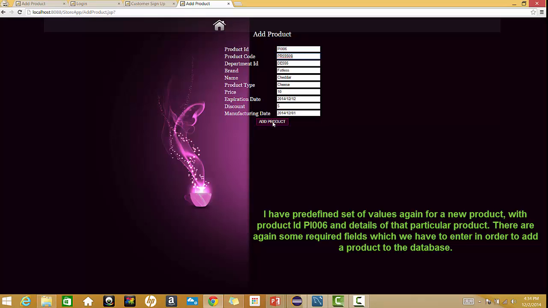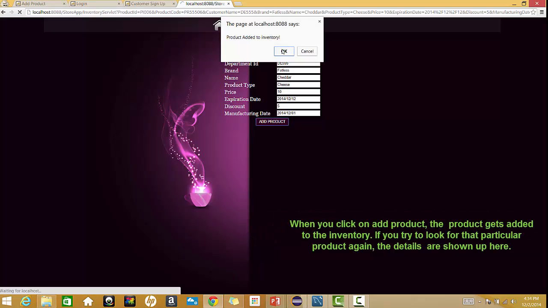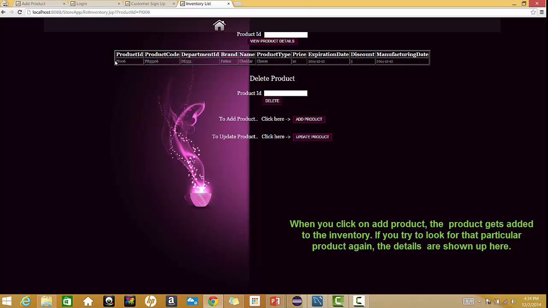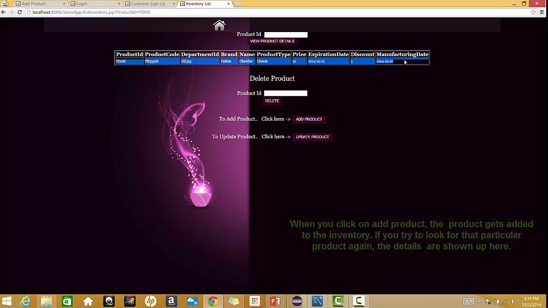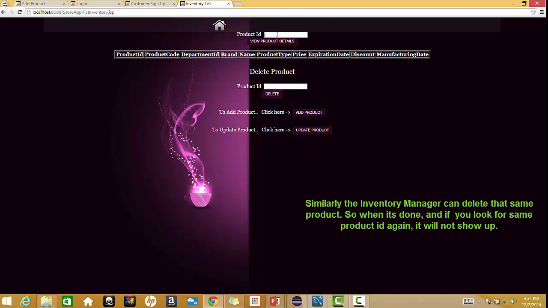There are again some required fields which we have to enter in order to add a product to the database. When you click on add product, the product gets added to the inventory. If you try to look for that particular product again, the details are shown up over here. Similarly, the inventory manager can delete that same product. When that is done, and if you look for the same product ID again, it will not show up.